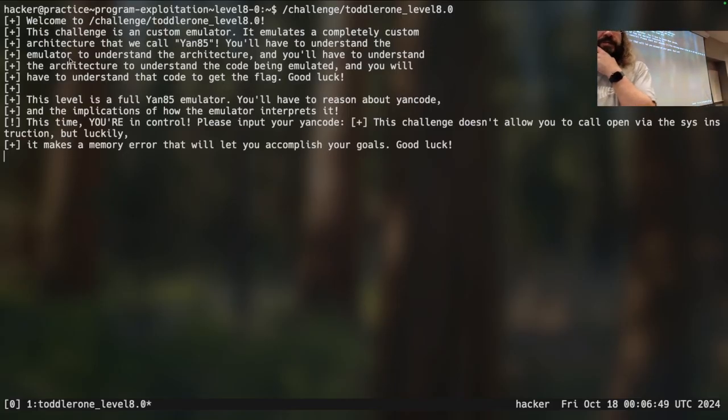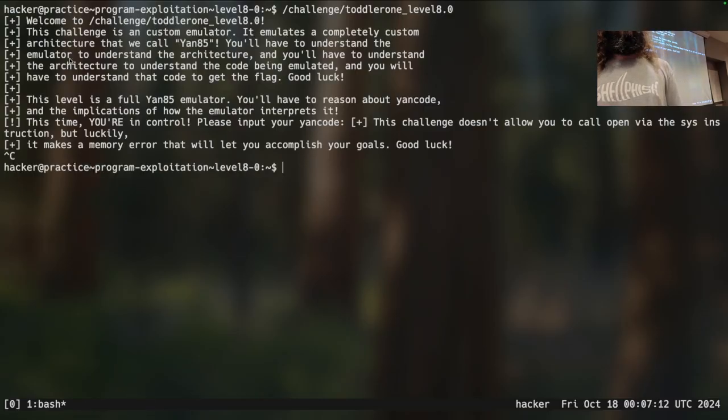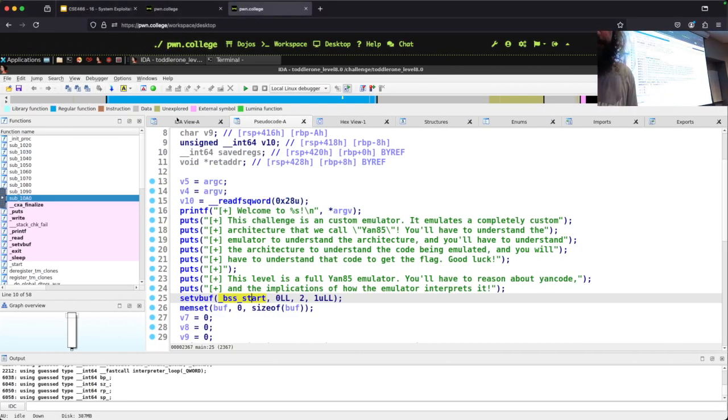This challenge is a custom emulator that emulates a completely custom architecture, Yan85. Hey, I've seen this before in Rev. It's a full Yan85 emulator. We have to reason about Yan code. This time I'm in control. It doesn't allow us to call open via the sys instruction, but luckily it makes a memory error that will let us accomplish our goal. I don't know if this is the level that you're particularly on, but we're going to use it as a standard, all right? Cool.